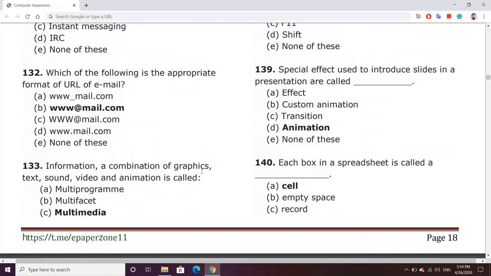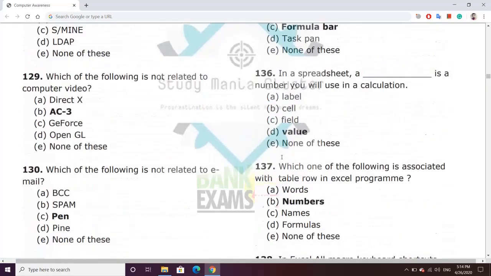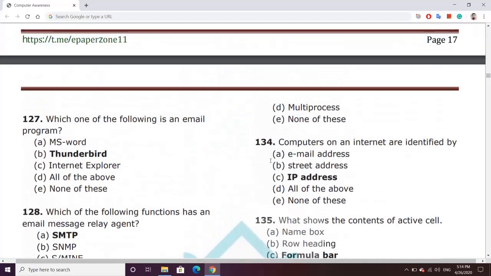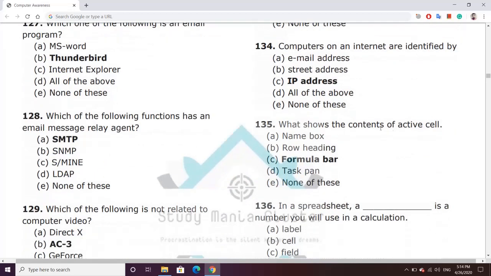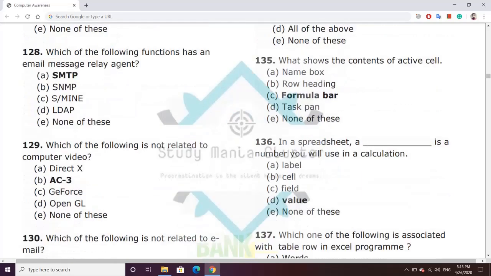Information, a combination of graphics, text, sound, video, and animation is called multimedia. Computers on the internet are identified by IP address. What shows the contents of the active cell? Formula bar. In a spreadsheet, a dash is a number you will use in a calculation. Value.